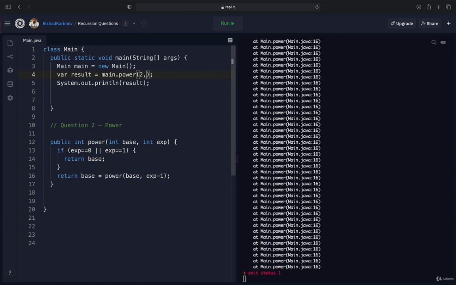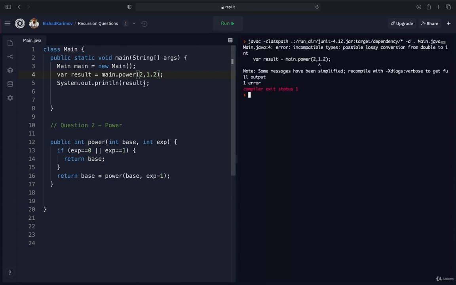Now, if we run our method with, for example, 1.2, putting a floating number over here, you'll see that Java raises an error. In this case, we cannot call it with a floating parameter because we have declared our method as an integer. So this means that we need to write only the unintentional case for negative numbers.